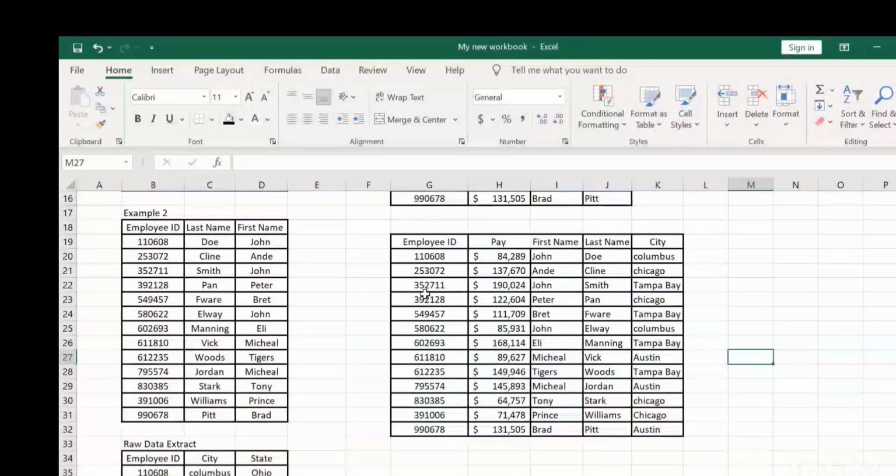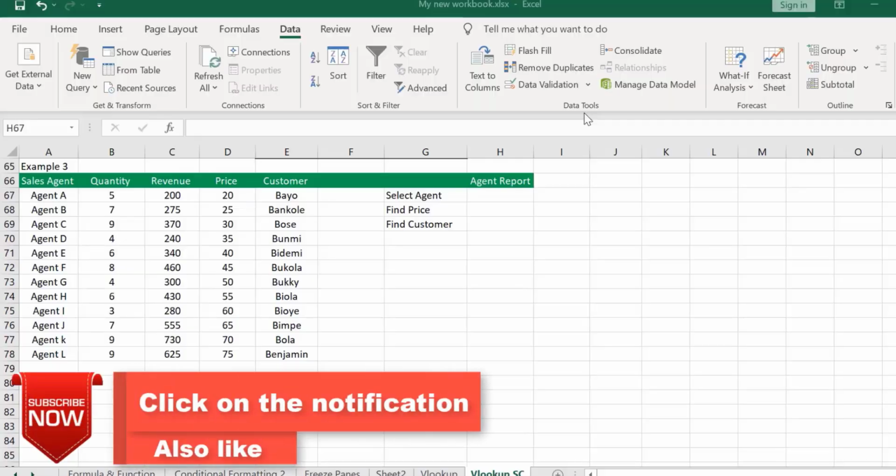Now, the employee ID 250072 is from Chicago. That's the city that this employee ID is from. Same thing for John Smith, Peter Pan, Brett Farrell, John Elway, and so on and so forth. Now, let's look at this third example before we round up this class.